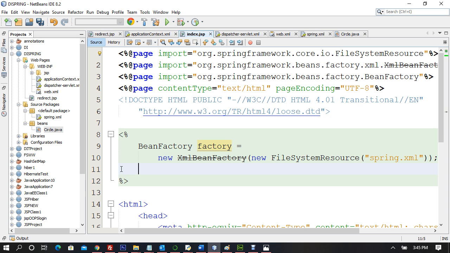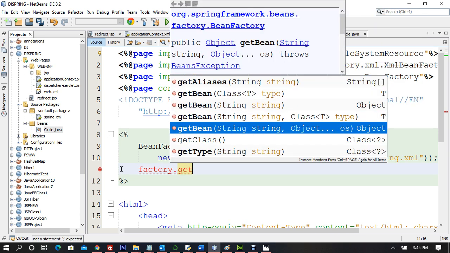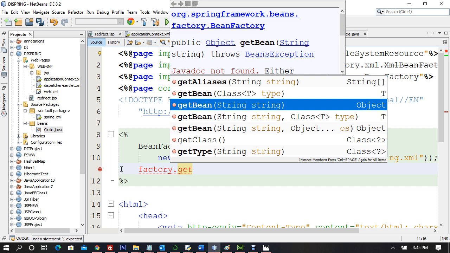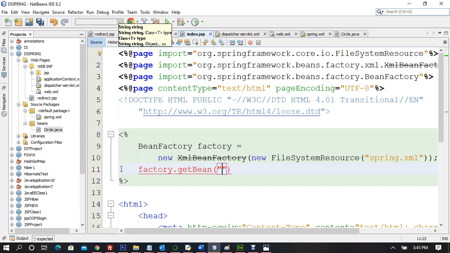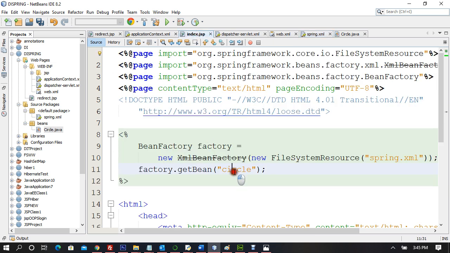I can simply say factory. I'll call the object of factory and I can say give me a bean. That's it. Factory dot getBean, and the name of the bean is circle that we have just created. So let me see this here. Okay, now you can see the bean is circle, which is a reference to the package beans. Inside that we have that class Circle, right? So that's why we are calling this circle.